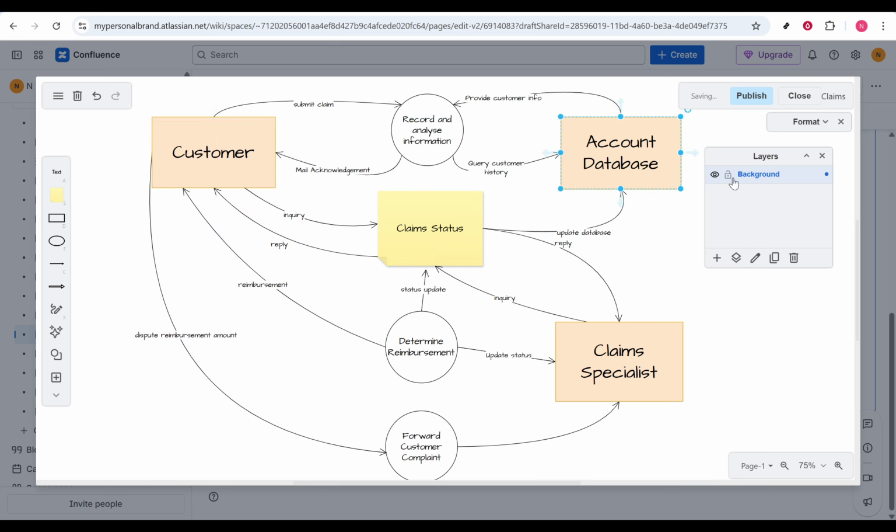That's it. By opening your diagram in edit mode, revealing the Layers panel, and toggling the lock icon, you can confidently protect key parts of your Draw.io diagrams inside Confluence while you continue building the rest.